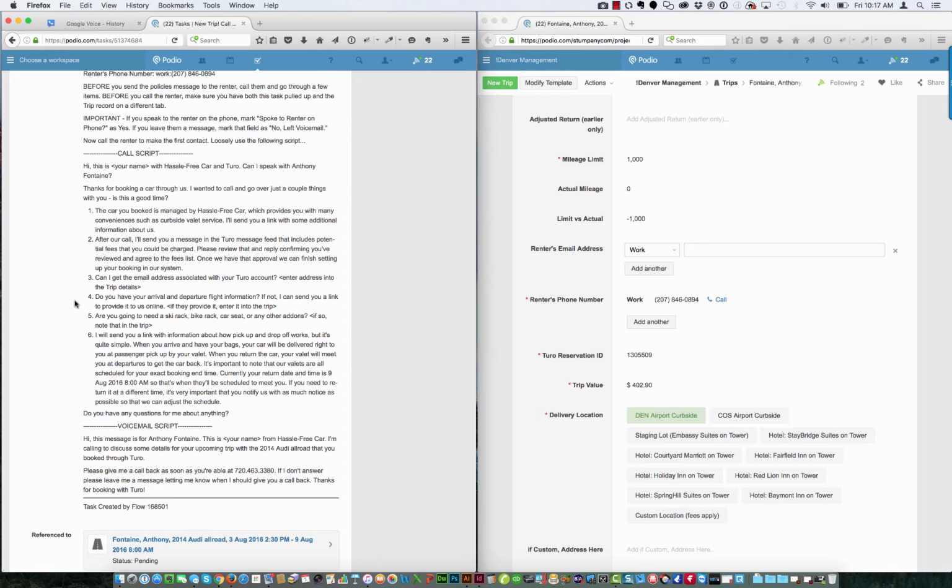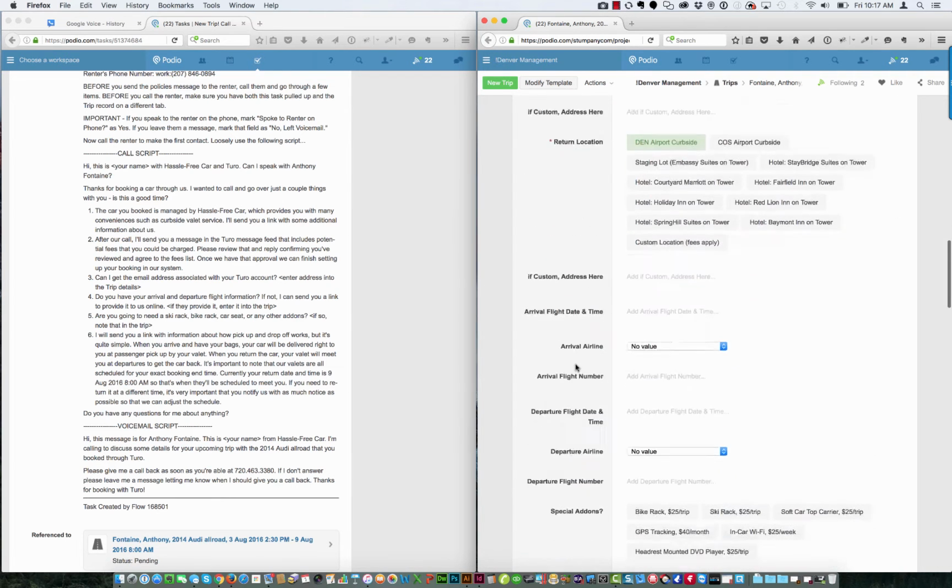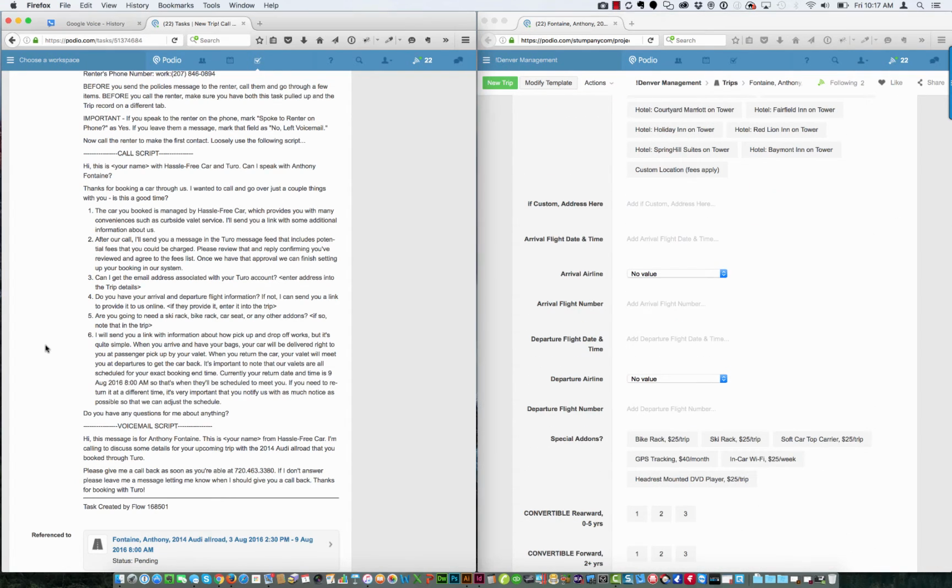Do you have your arrival and departure flight information handy? If they have that available, they can give that to you. If they don't, perfectly fine. They can message it on the Turo message feed, or they can go to the Hassle Free Car website, which we will give them that link through the messages. So you don't need to read it to them on the phone. If they ask for it, just say, I don't know it offhand.